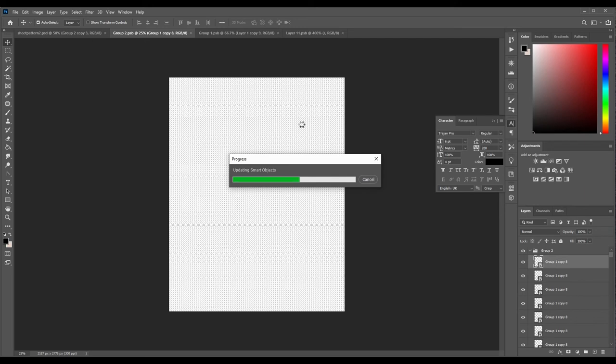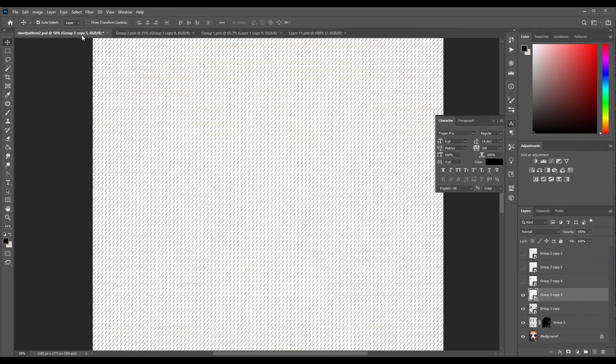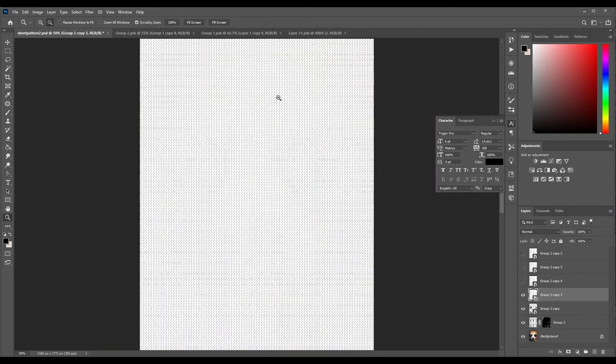I think this is one of the downsides of this method, that it takes a while and it might be taxing on your system, but at the same time it's quicker than putting the symbols manually yourself. So okay, we have our sheet.